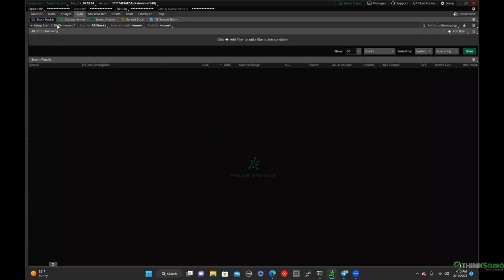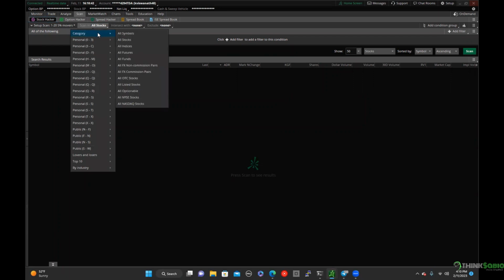So this is the name of the scan that I have saved, for example. And then this is scan in, and you will have multiple options. Like you can scan in all symbols that include stocks, indices, futures, funds, everything. Or you can scan in only stocks, or only indices or futures or funds. So I usually run all stocks.